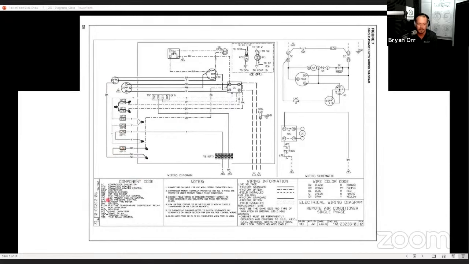All right, we got a note here. Let's see what that note is. I think that's note number 6, looks like. Replace only with a 3-amp fuse. Okay, so there's some additional information over there, but for me at least, it was easier to start at the transformer, SEC1, SEC2, and find my fuse right here.